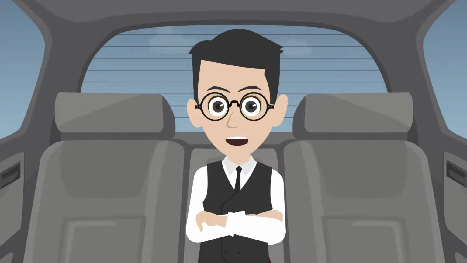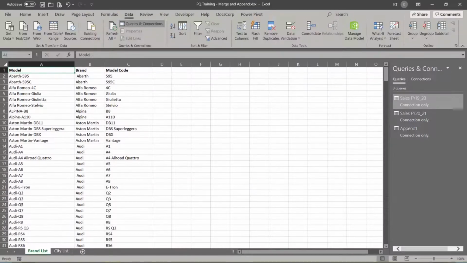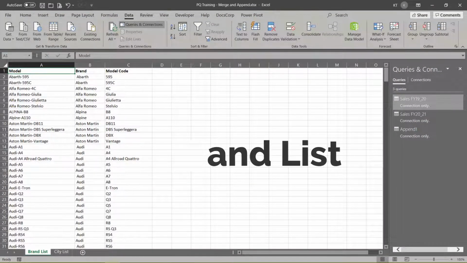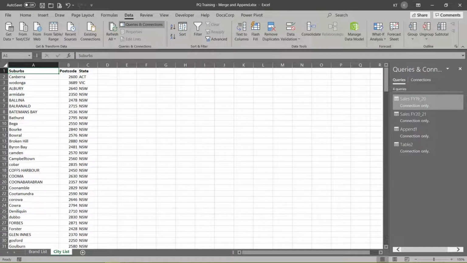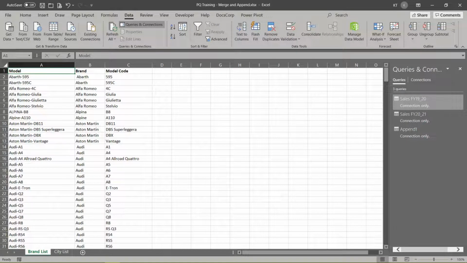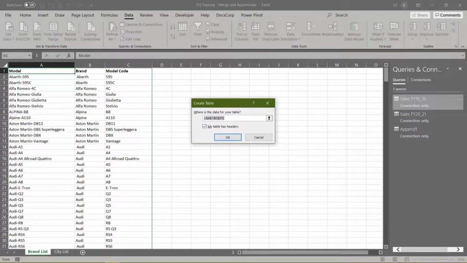The next one is merge, but before merging data or tables, we need additional data to allow us to merge them. We have two lookup tables, brand name list and city list. How do we merge those in Power Query? Before merging data, you need to import them into Power Query as a table. Click anywhere within the data, and click from Table or Range.